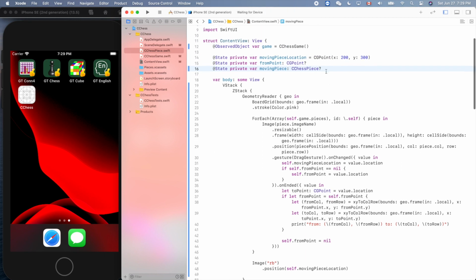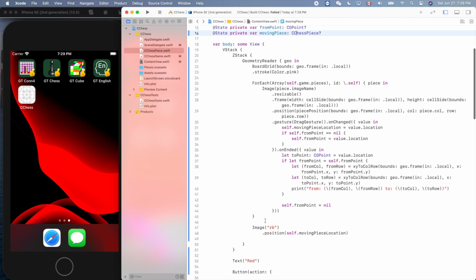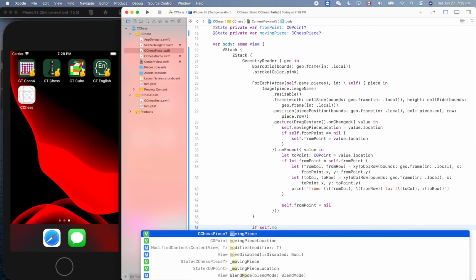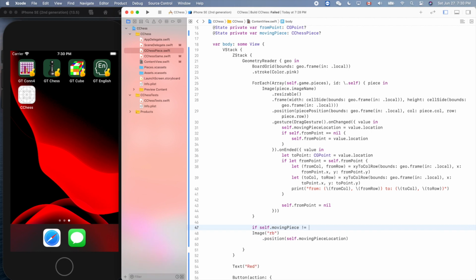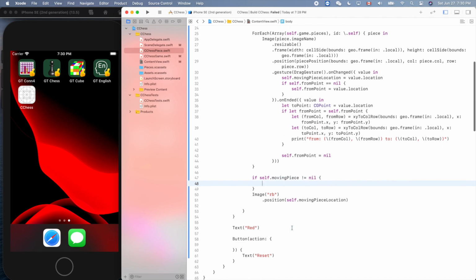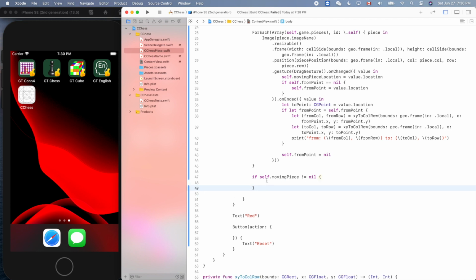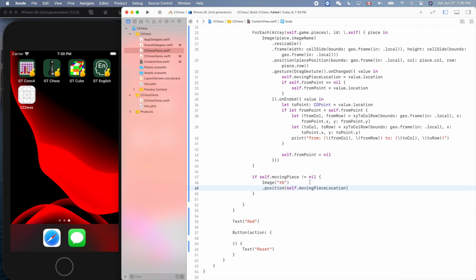Initially it's nil, right? And we can check here if self.movingPiece is not nil, then we can move it. We'll use the image from self.movingPiece, which is not nil, dot image name. We can do that. And let's change it, make it the same size.